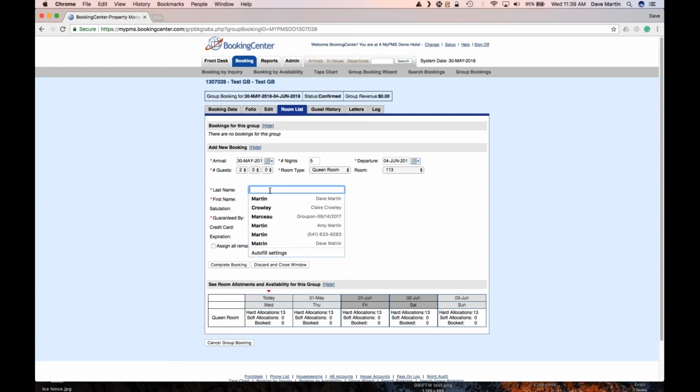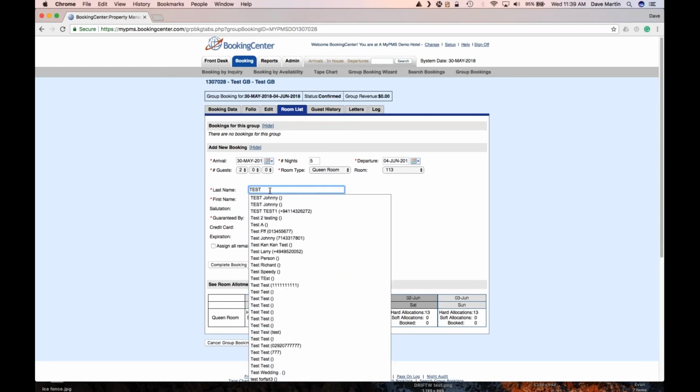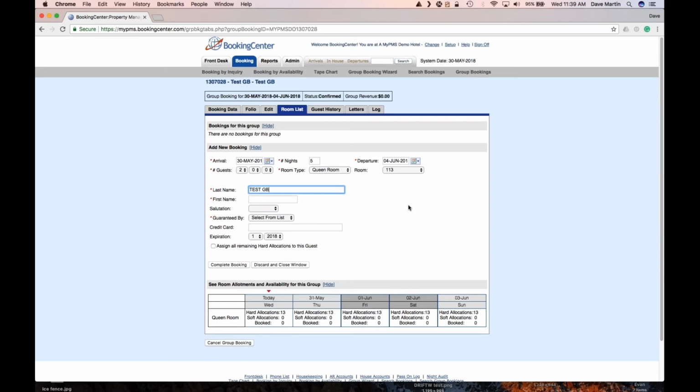So in this case, we'll call this one Test Group Booking, because that's what it is. We'll just go with first name. We'll just call it the same, Test. And then I'm going to go ahead and do a guarantee of cash, and I'm going to click this button right here. And what this will do is this assigns all the allocated rooms, all the hard allocations that have not yet been consumed, to this one name. So this will then be on the tape chart. It will fill in all the availables so that you see them there.